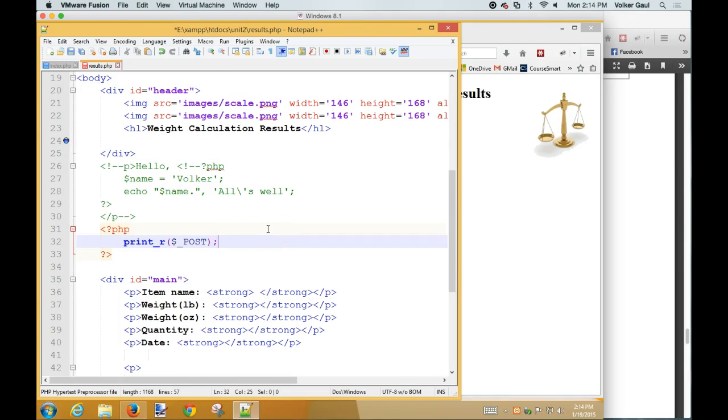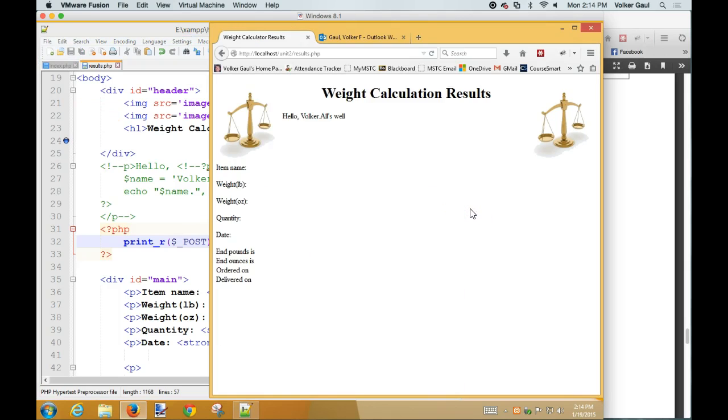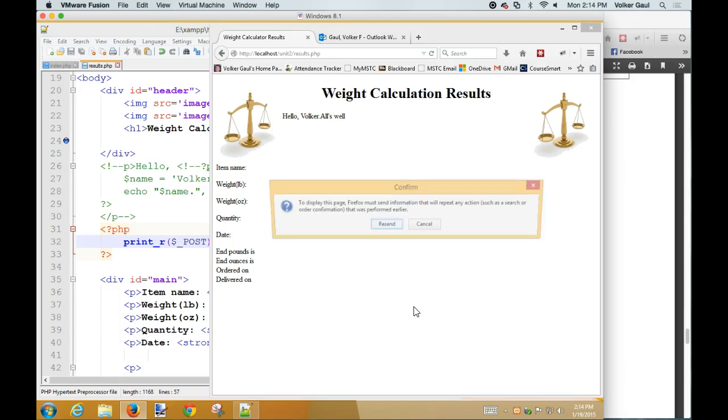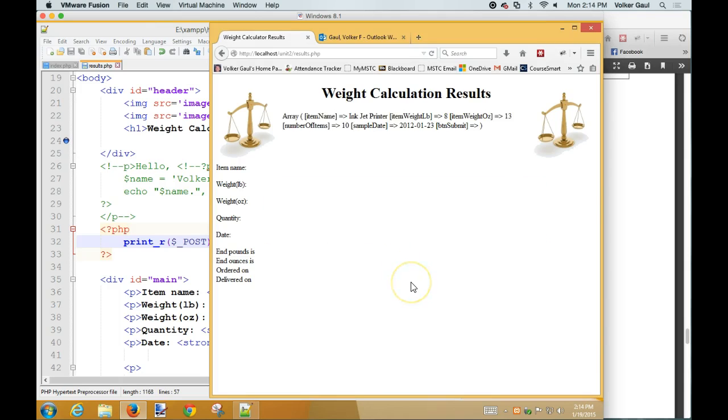So now when I do that print_r, that basically says take whatever has been sent to you as a post and display it. So I'm going to save that and then refresh this page, and I'll get a warning. Most of the browsers will do this, saying that the data that was sent to this page is no longer valid. Do you want to refresh it? So I would say yes, resend the data. Okay. And now there are your results here.